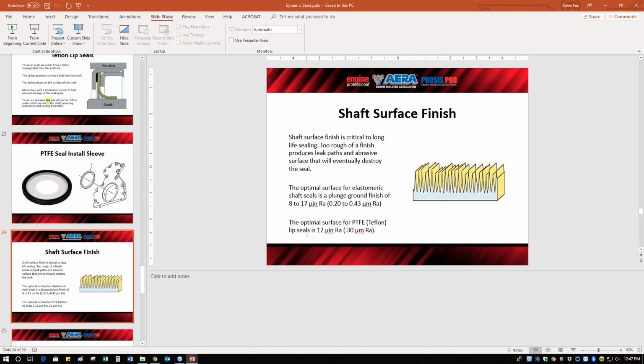this is the RA finish that I've seen. If Rich Larson is on the line, if this is wrong, please correct me. This is what I found, is a 12 RA finish for PTFE Teflon lip oil seal is needed.